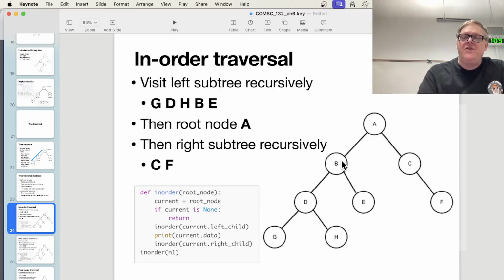First, you go to the left subtree and you visit it recursively, which means you go to its left subtree and its left subtree. So you start down here at the end, G, when you can't go down anymore. Then you visit the other node, so G, then D and H. Then you go back, recursing one level up, and you do B and E. And that is the left subtree. So you go left, left, left till you hit the end, and then come back one level at a time.